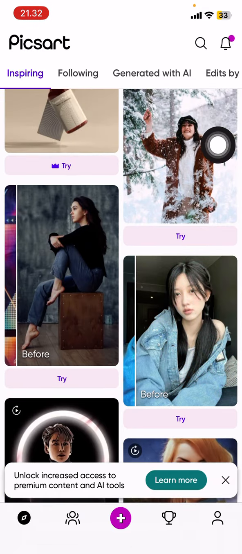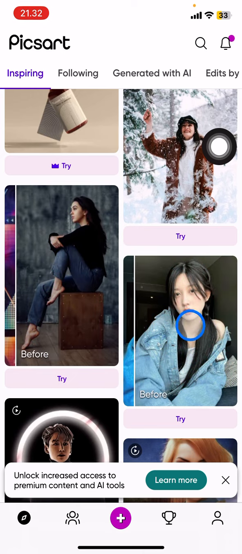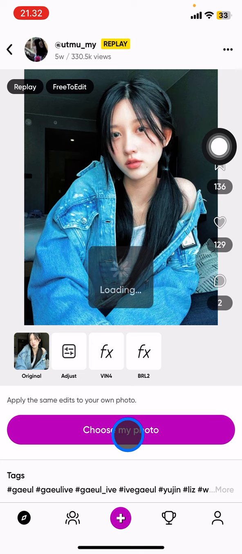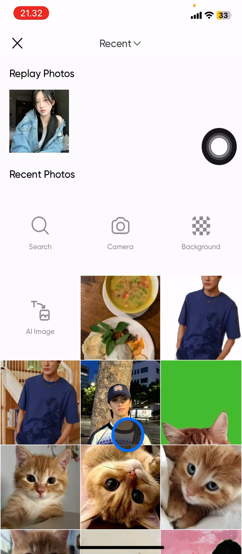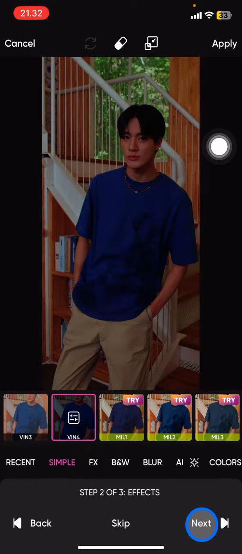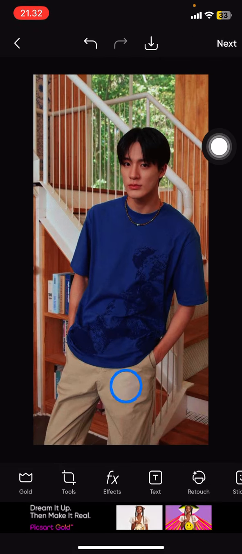Let's say I would like to make the picture look like this one. So you just need to tap on the picture. Next, click on choose my photo, and then pick the picture that you want to edit with this replay style. Now just tap on next until it reaches the end.